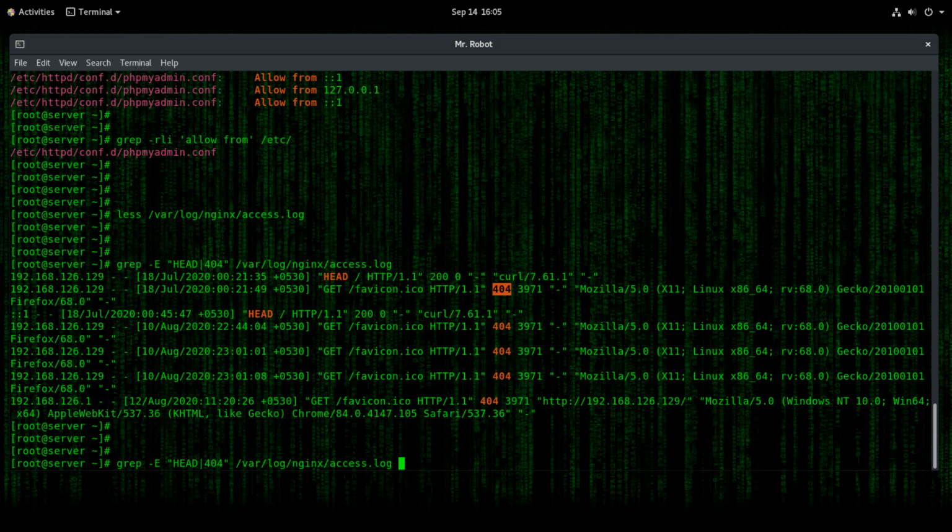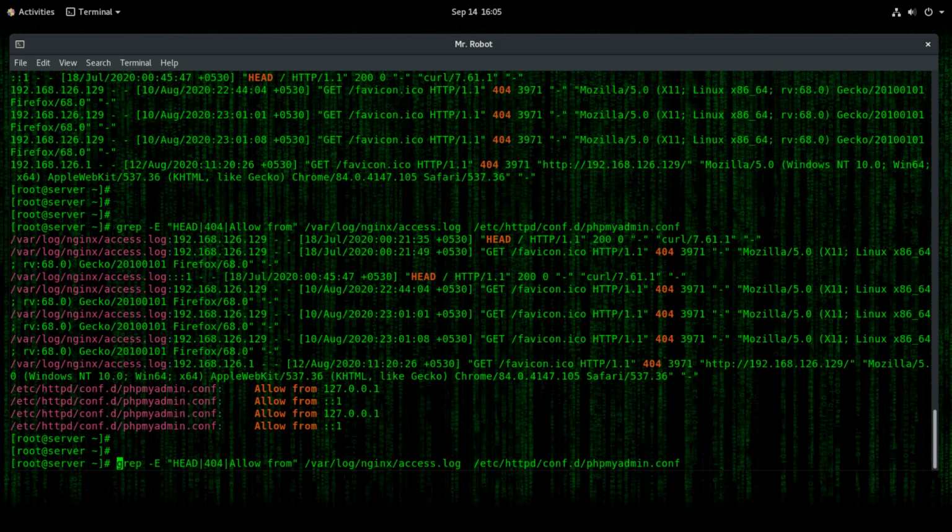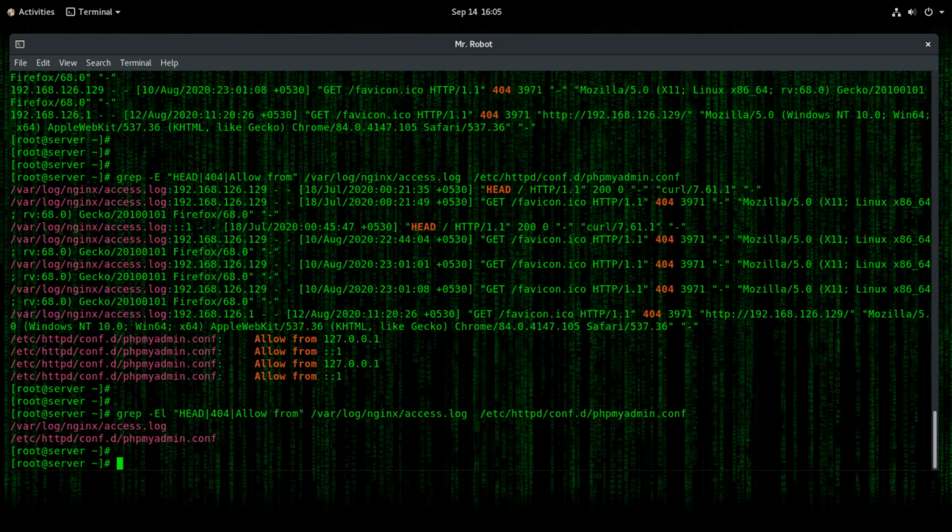And let's say we also want to find allow from in this file. So we have a combination of results from the first file and the second file, and let's say we want to list the files only, and this is the output.